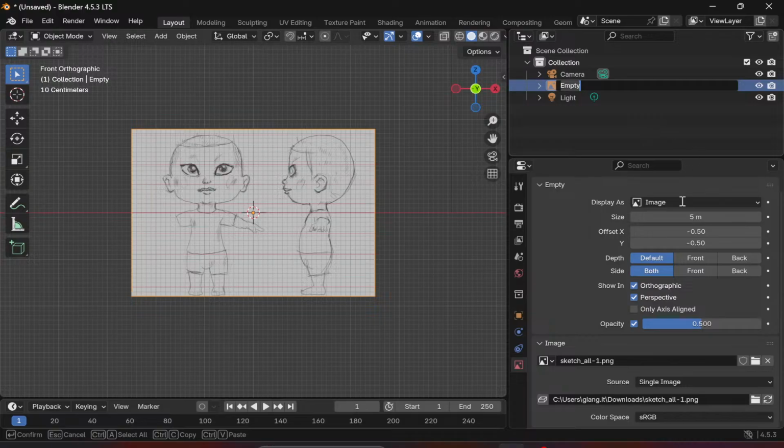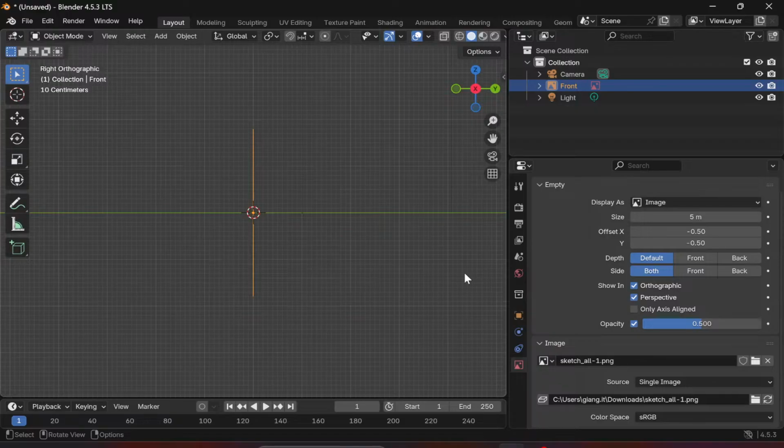And then we can rename this one front, and same thing we do for the right orthographic. If I press 3, I go into right orthographic over here, and then what do I do to add the reference?